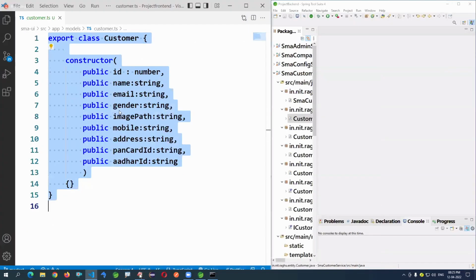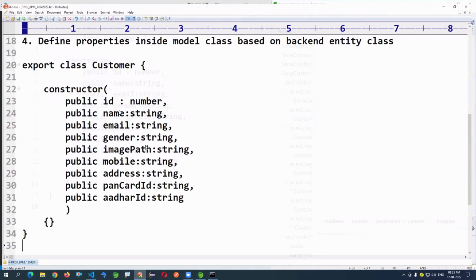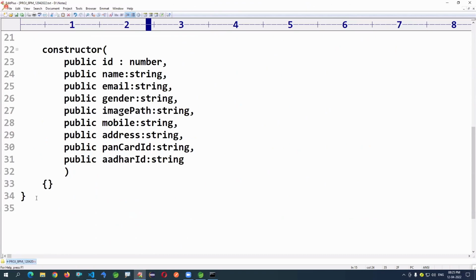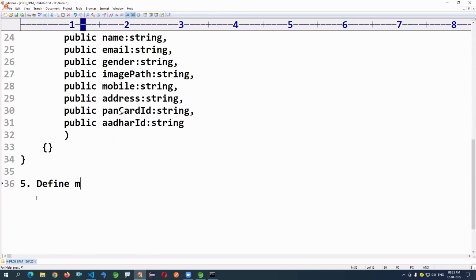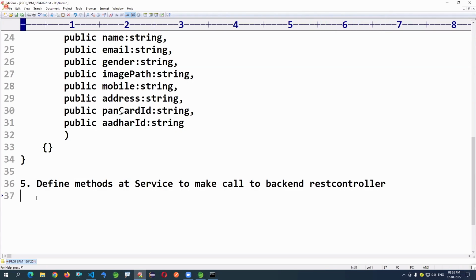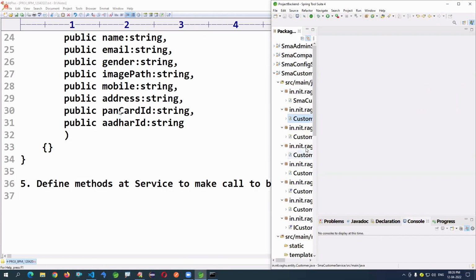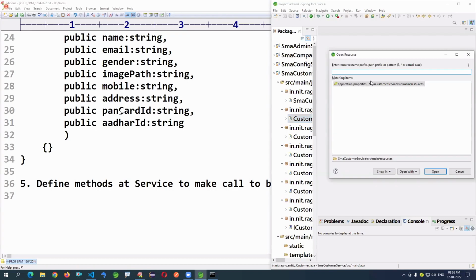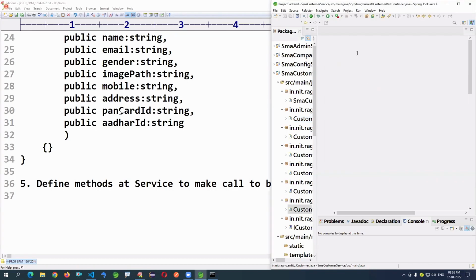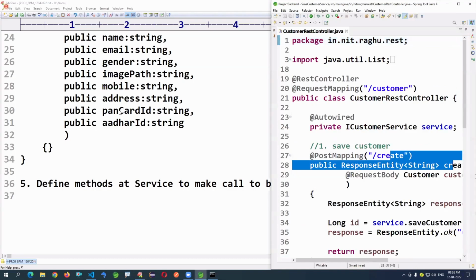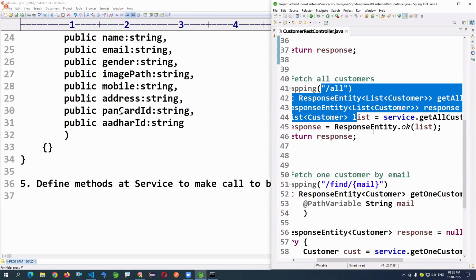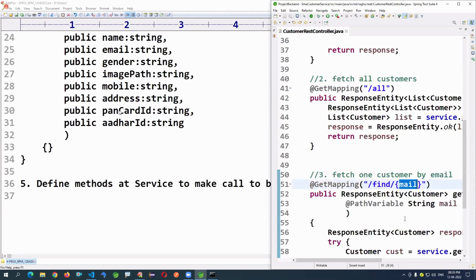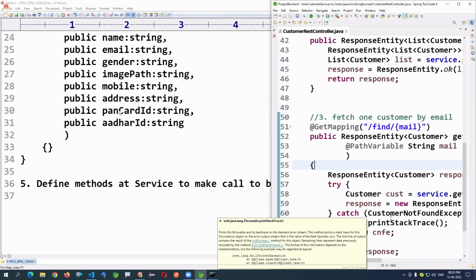Okay, so once you're done here, then we have to write the code in the service. Step number 5, define methods at service to make call to backend REST controller. Now if you look at the backend, we have REST controller. Control Shift R, star REST controller, customer REST controller. We have to write a method for saving, a method to fetch all, and a method to find by email. These are the methods we are writing here.